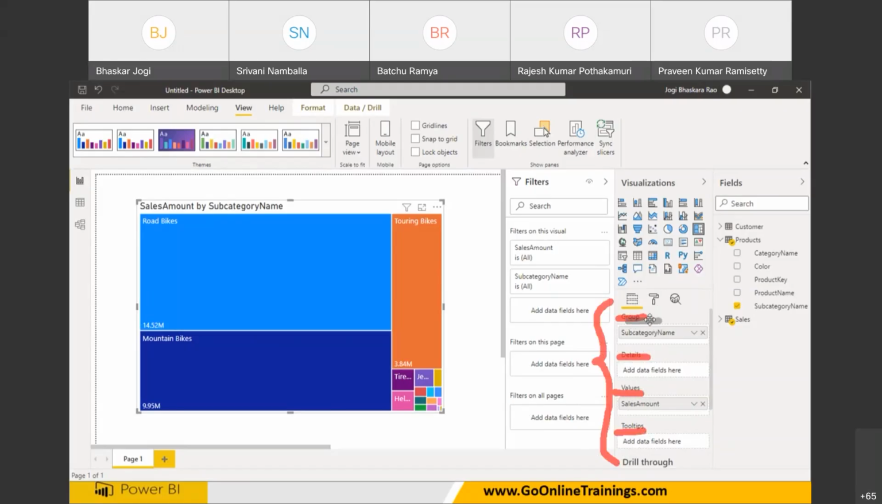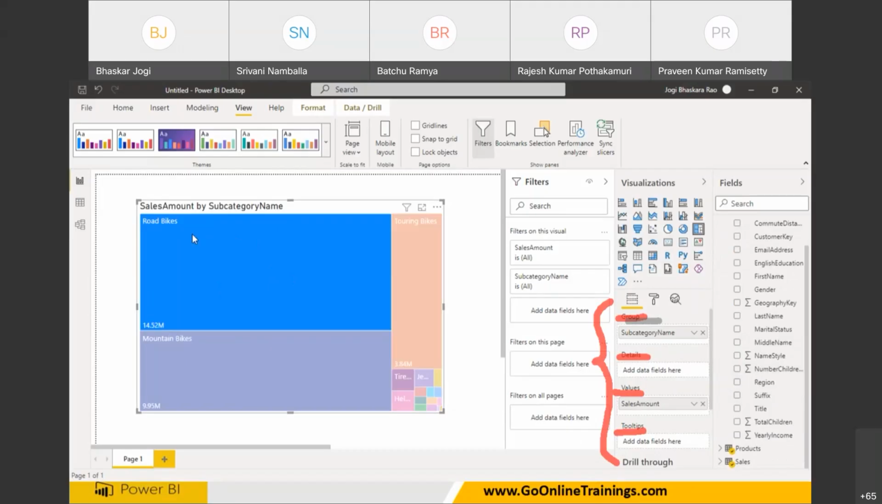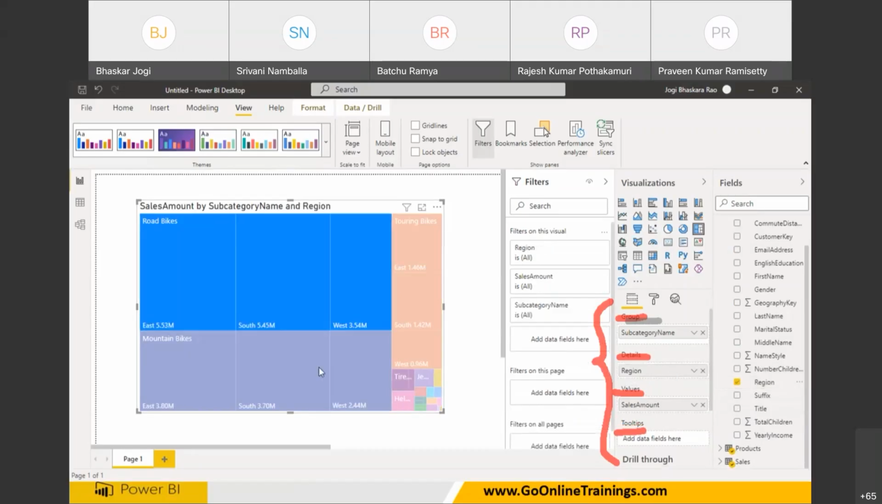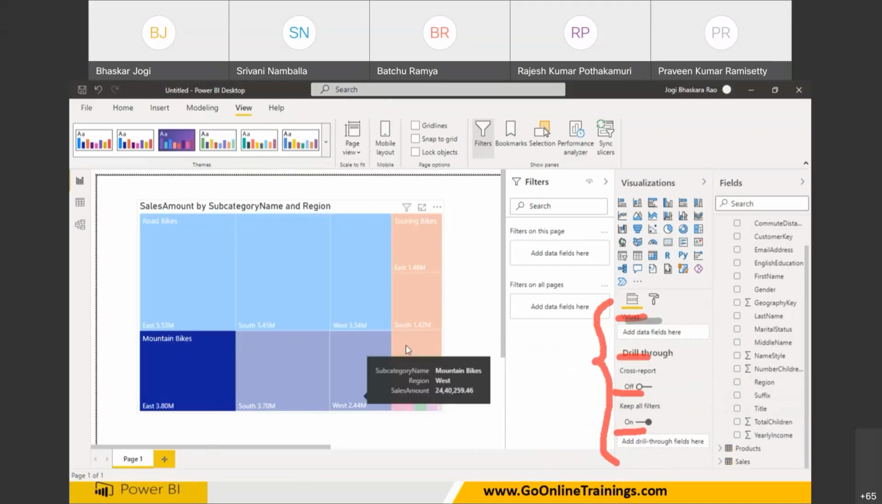If you want to have subcategory wise, and I want to have region wise, where is the region? This is subcategory, road bikes is a subcategory. Within that, I want to drag and drop a region here. So within the region, east region, south region, west region, and mountain bikes, east region, south, west. It is going to show you proper data like this, right?